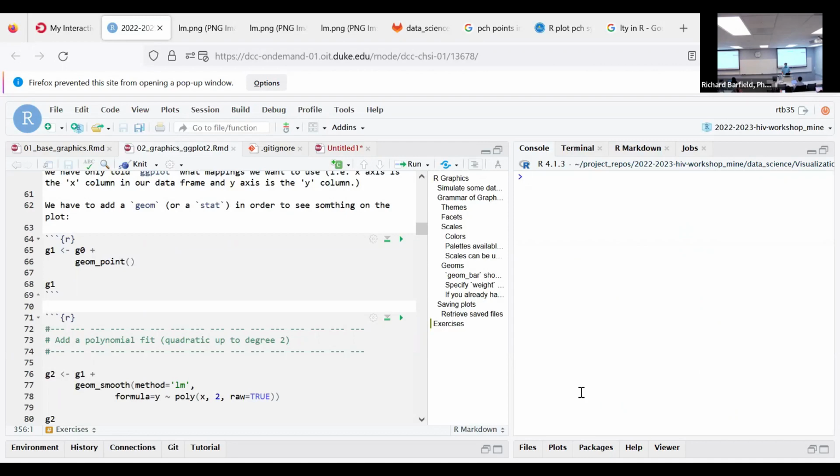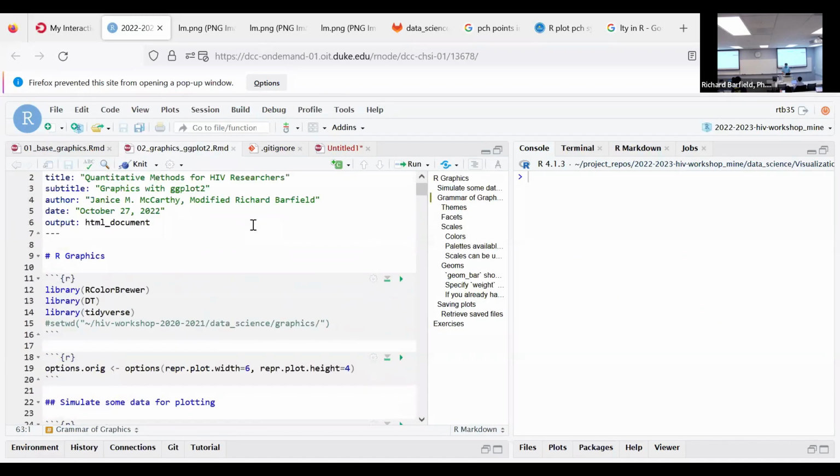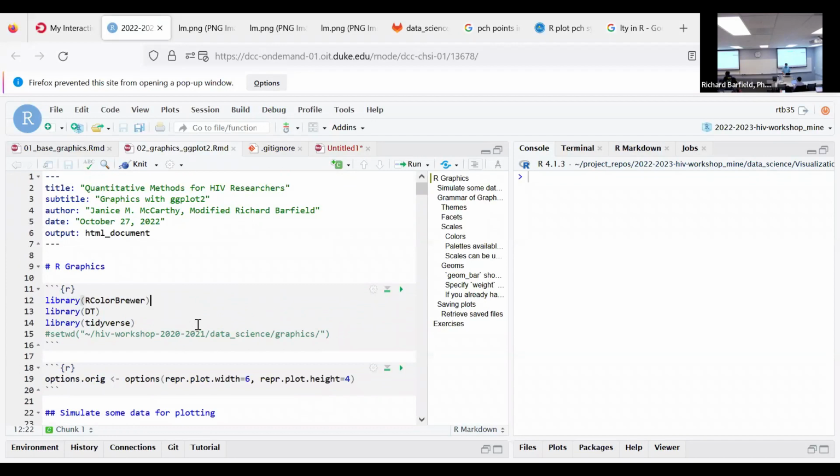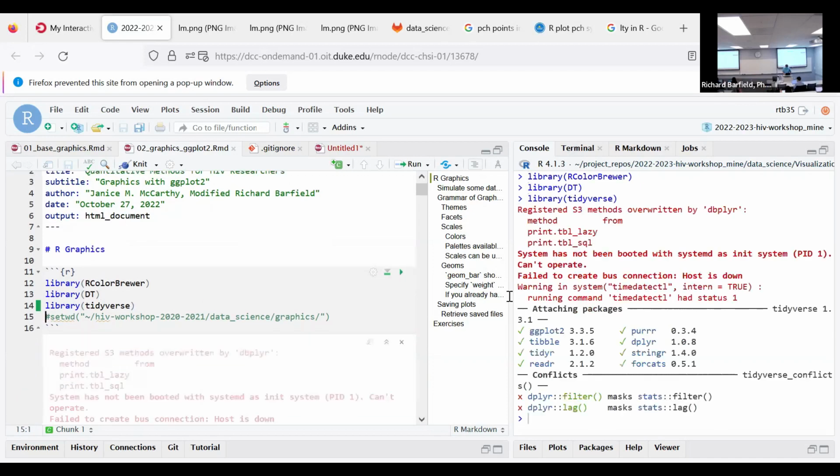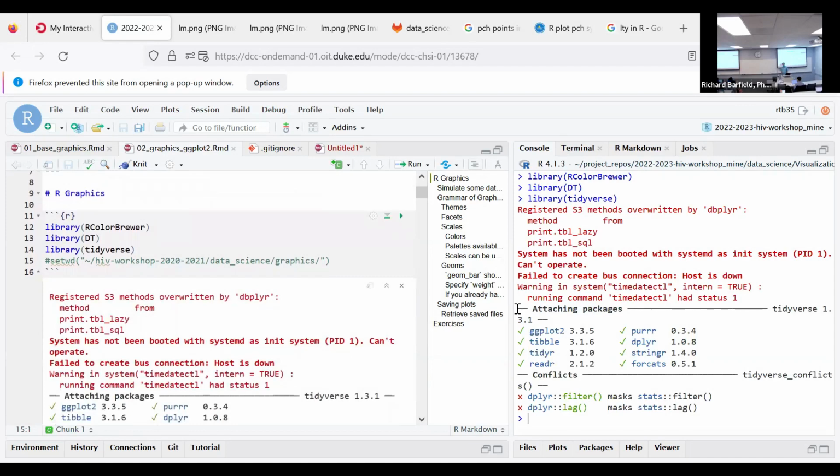So, all right, let's get into ggplot. I'll also briefly talk about some other stuff. I put GT here, but there's nothing in there about it, but we'll talk about it. All right, so graphics with ggplot. We're going to load some of these libraries real quick with tidyverse.